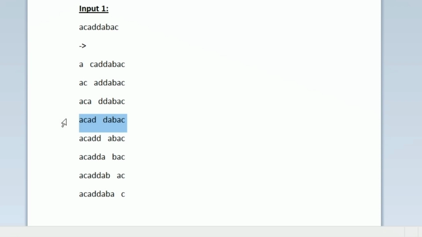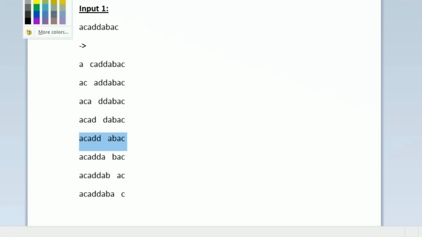So in the fifth split we have 5 characters in the left. So let us count the unique characters in the left. So we have A, C and D. So there are 3 unique characters in the left, and now let us count unique characters in right. So in the right we have A and then we have B and we have C. So in left also we have 3 unique characters, and in right also we have 3 unique characters. So the total number of unique characters in both left and right is equal. So this is considered as a valid split. So I am highlighting this in red color because it is a valid one.